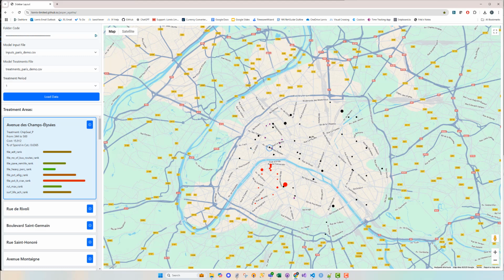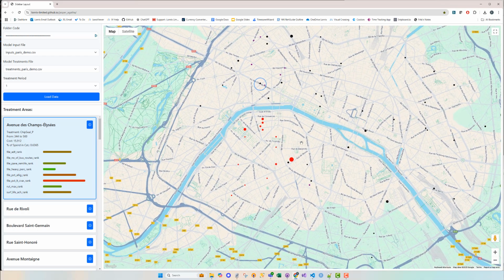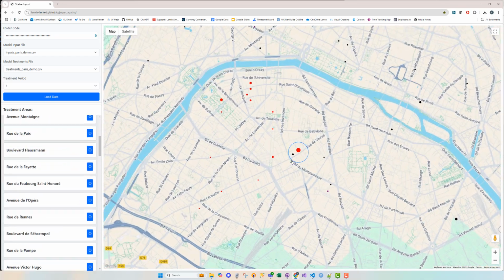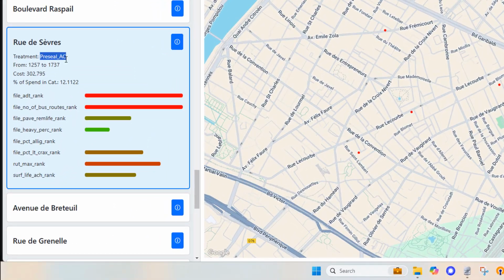So it's very easy for me to go and see that of the additional funding that's needed here, this road over here, and you can see it scrolls down to that road, that is going to take the most of my spending. And you can see here, this says that this needs an asphalt treatment, and it will cost $300,000. And the percentage of spending in this treatment category, that means pre-seal asphalt treatment, will be 12% of available spending.